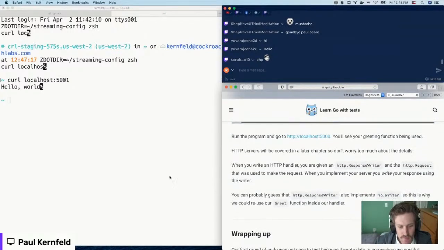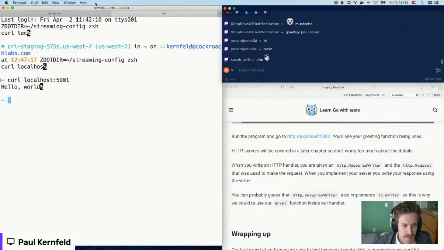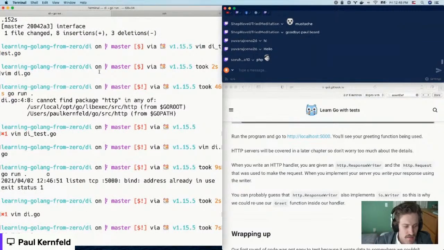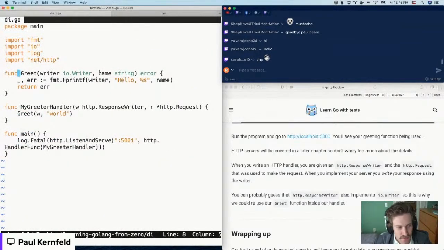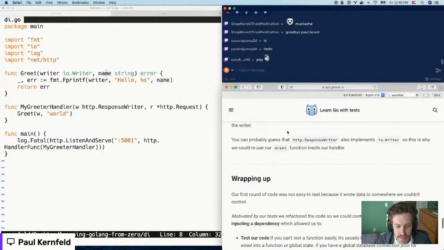So I think the point is that they're letting us reuse our greet function because http.ResponseWriter is an io.Writer. So I think that's really cool.